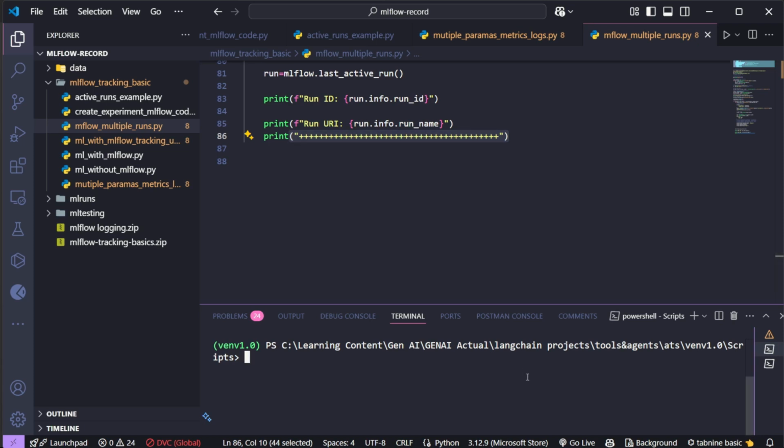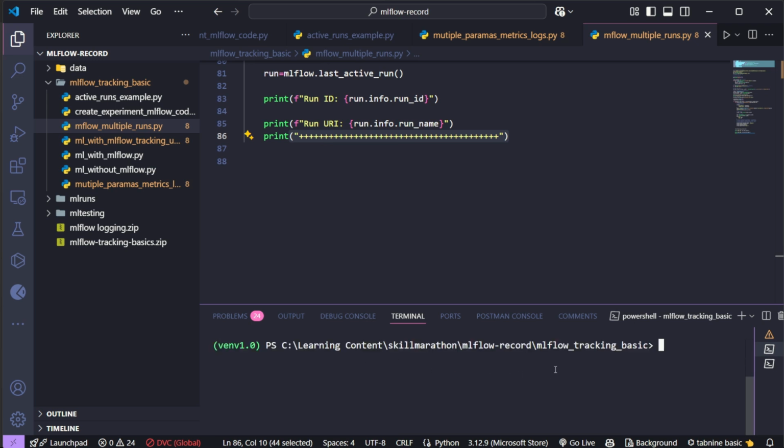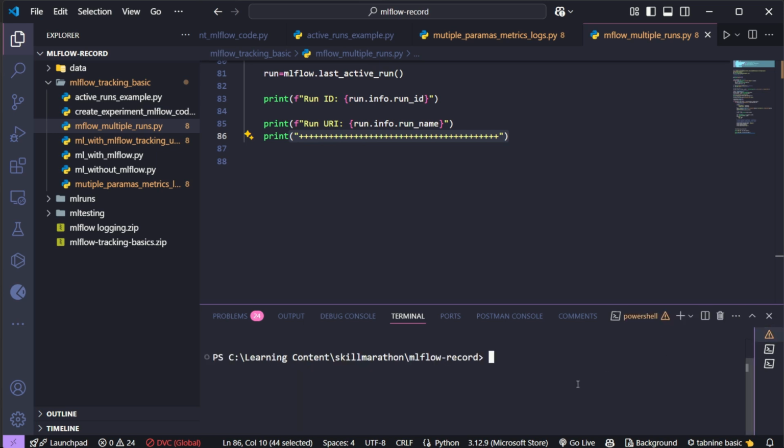So now I will first copy this path and come back to this path in my terminal. This one you guys don't have to do. I have activated one environment from one of my projects, that is why I am doing it, but you don't have to do it.